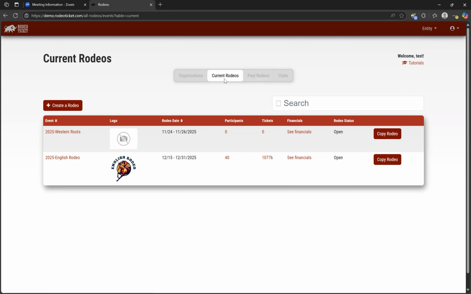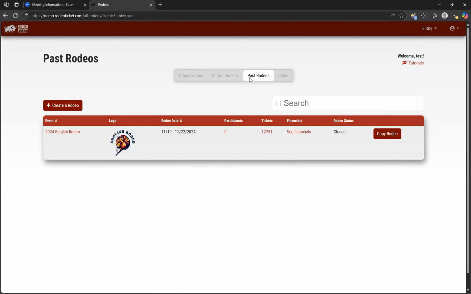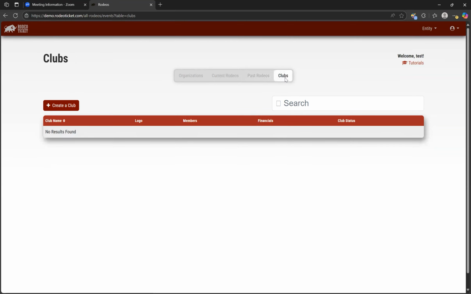It will always default to showing you your current rodeos, but if you wanted to look at past rodeos, you can click there. If you have clubs, you can click here and see those. I don't have one, but if I wanted to create one, I could just click this button. And that's for something like if you have a membership fee or a due or something that you want to collect and you want to organize that on Rodeo Ticket, that's what clubs are for.